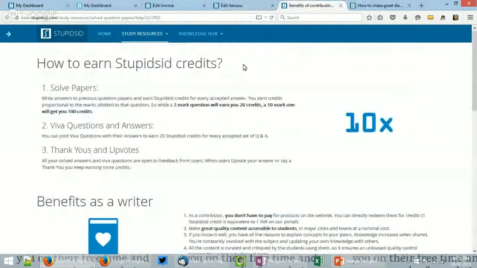We've already gone through the editor part. I'll shut that. You should know about credits. When you write an answer, you get 10 times the marks. So if you write a 2-mark answer, you will get 20 credits. But if you write a 10-mark question, you get 100. And probably by solving two 10-mark questions, you can get the subscription for the next semester for free.